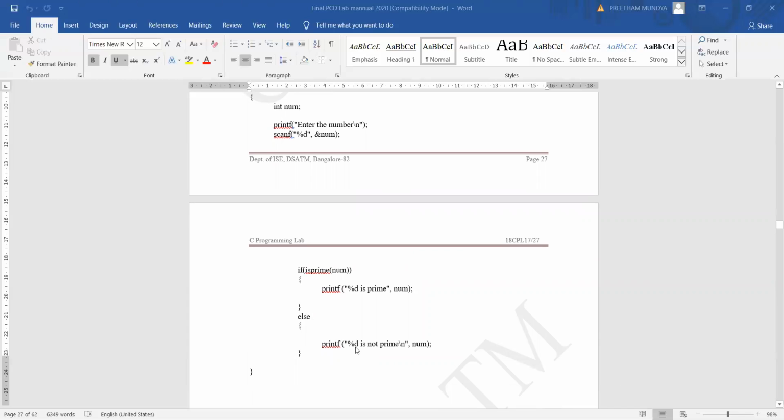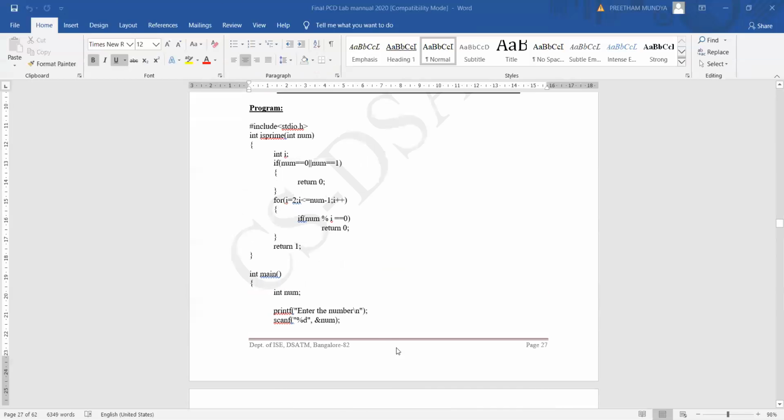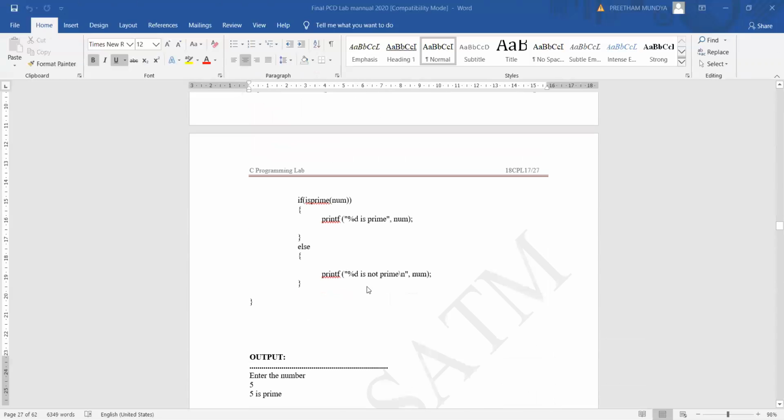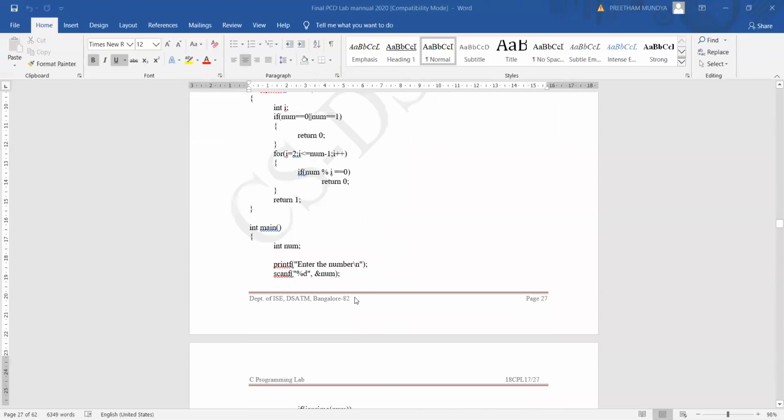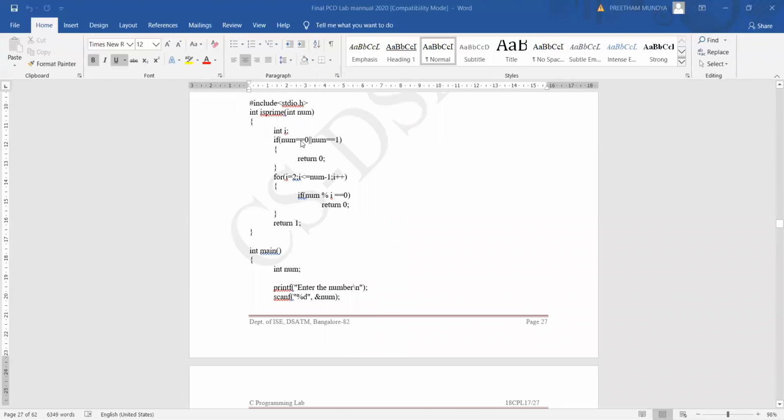What do I have in the else part? The given number is not prime. So as we wanted, if the number is equal to 0 or 1, then it is not prime, so we return 0. If the given number is not 0 or 1, then it will go to the for loop. In this for loop, as I explained with the two examples, this thing will happen, and if it is not prime, it will return 0, and if it is prime, it will return 1.